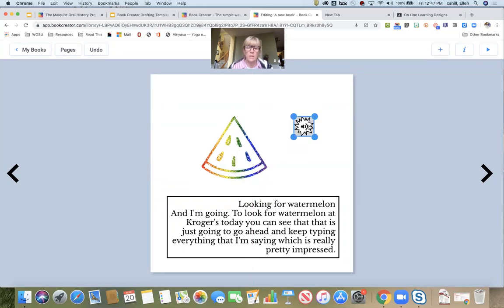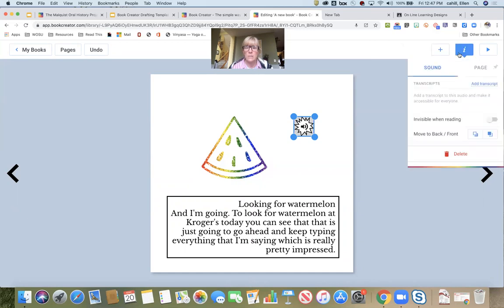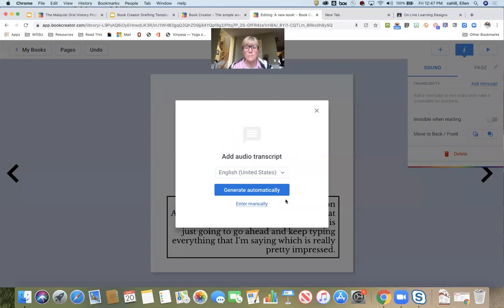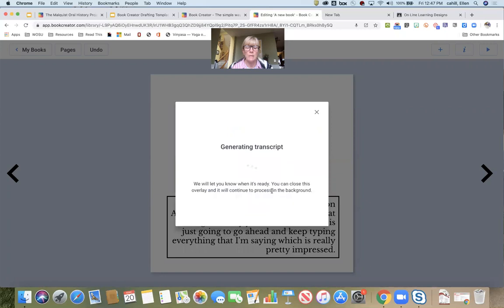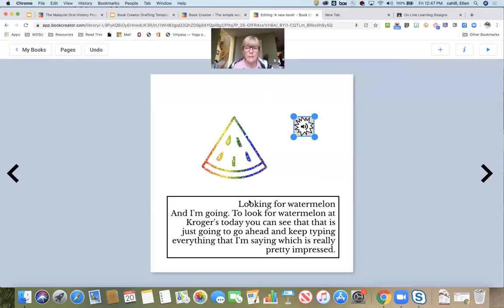And there it is. When I want to add a transcript to this, I go to the inspector, I have it highlighted, and I just say add a transcript. I could generate it in a different language, so if I needed to translate this, I could, but I'm going to keep that in English and generate automatically, and that's all it takes to create that.